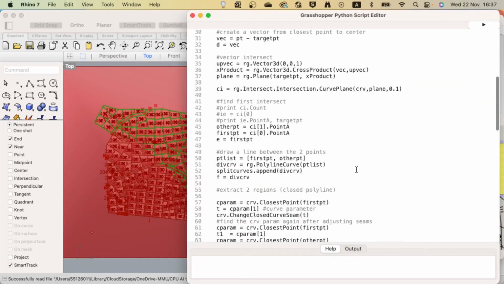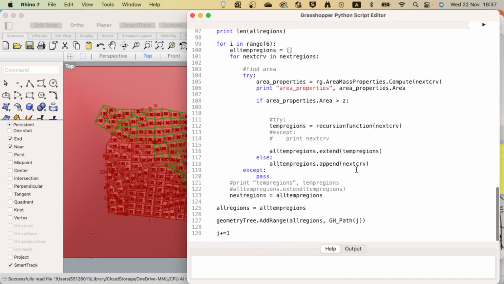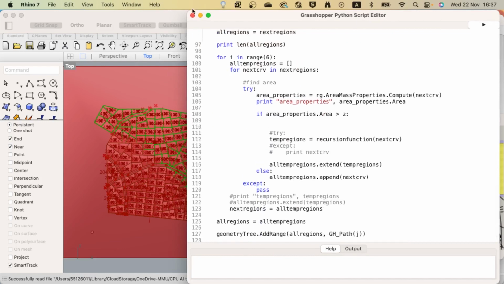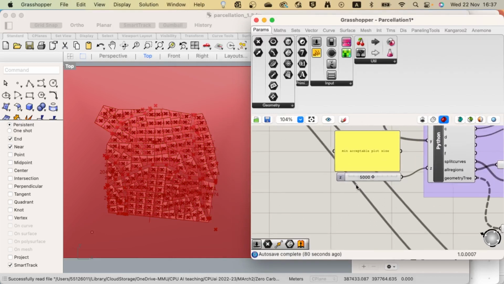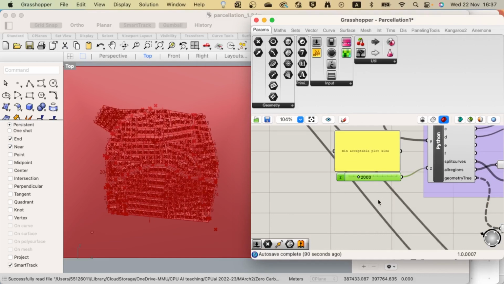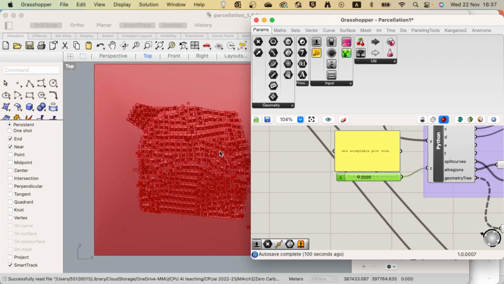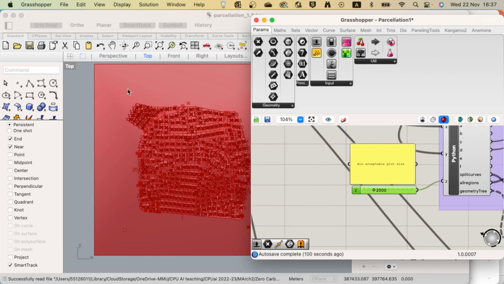I can easily change down here Z. Oh, I have it as an input. Cool. So I can easily change this number here, Z, to let's say 2000, and it will subdivide the surfaces until I get plots that have an area that's not bigger than 2000. It automatically does it. And then, of course, you can set certain rules on how to. Hang on, let me do the perspective.